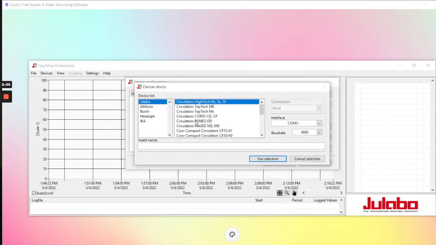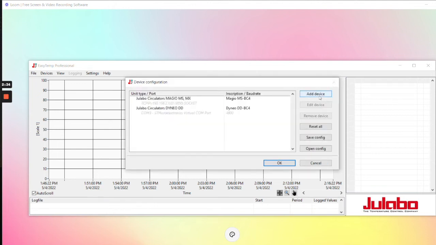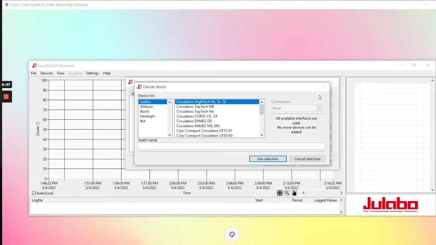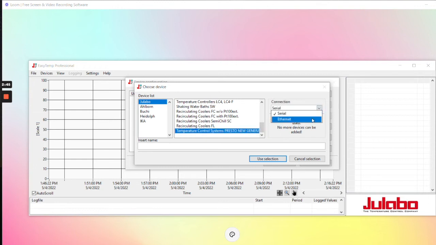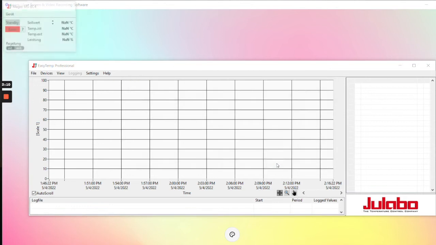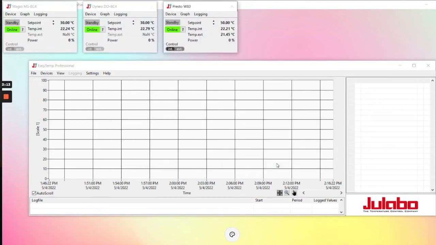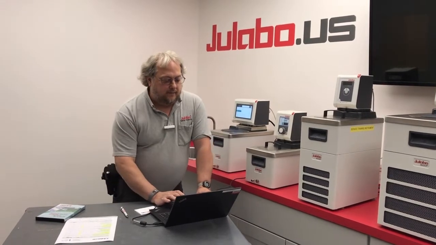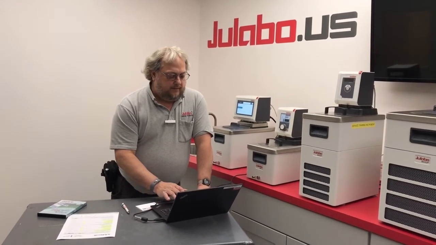Now I'm going to select the Dynio DD that's right next to me here. And just to demonstrate that you can do multiples, I'll go for the Presto that's across the room from us. Again, this one will be via Ethernet. Once I get done activating them, there will be separate device windows for each unit, so I can control each unit separately. They all indicate that they're online.